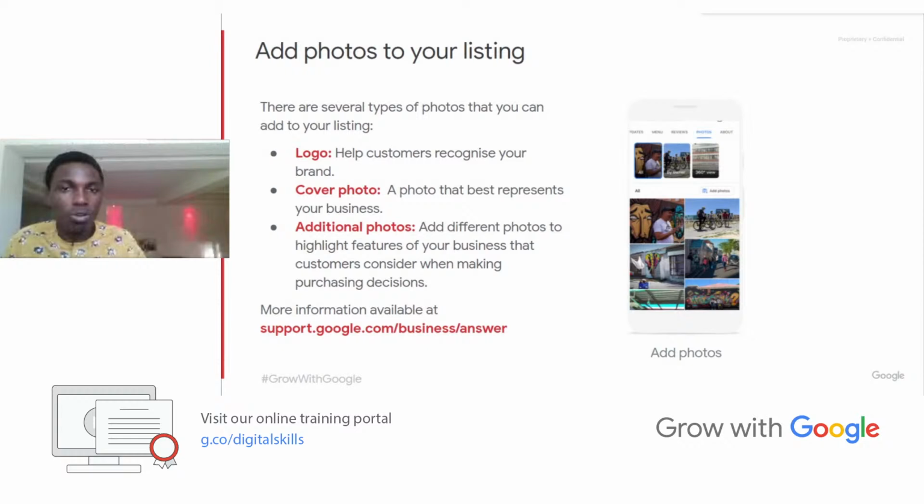So if you have a logo, please add it as one of your images, so that it can help more people recognize, wow, I know this brand, I've seen so and so wearing it, or I've seen it somewhere. And that's how people can even get to start using your services. And even cover pages are very important. Pick one that best represents your business and add as many photos as you can.